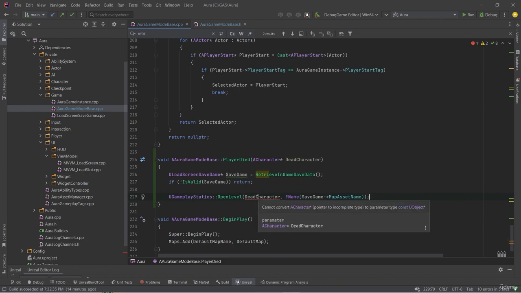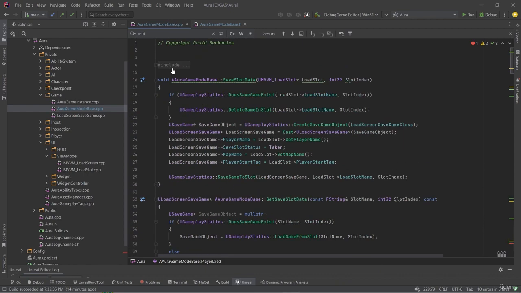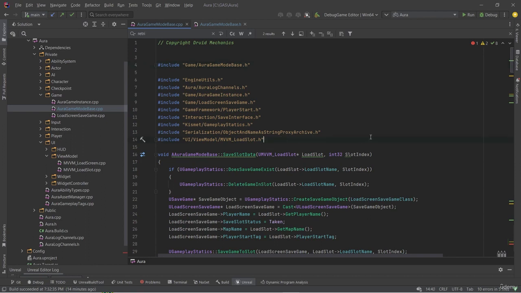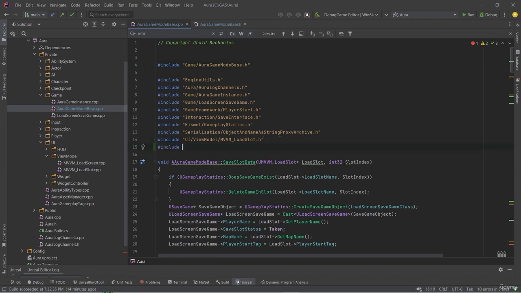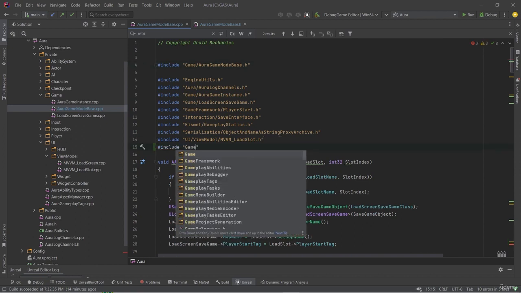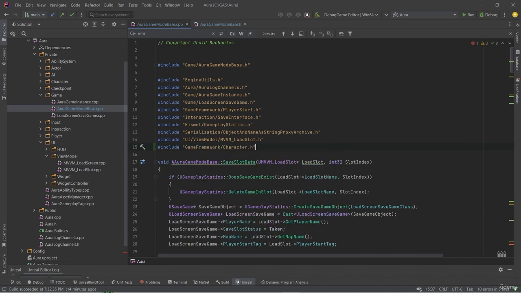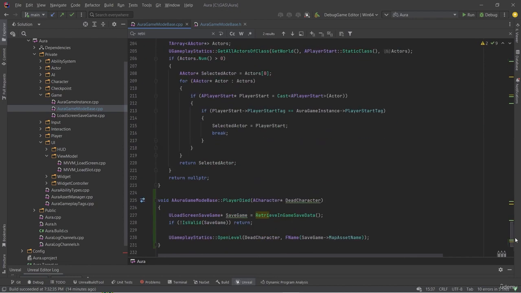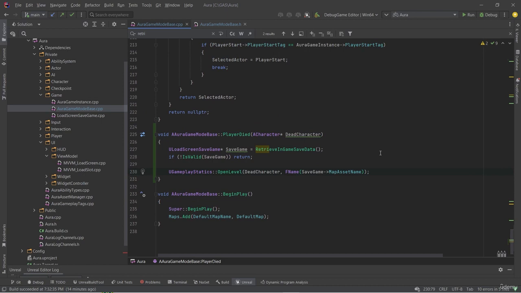Now, dead character is an ACharacter. We have to include the character type. Our game mode thus far has not used anything of the sort, so we need to use GameFramework/Character.h if that is to be a defined type. Okay, now this is great.